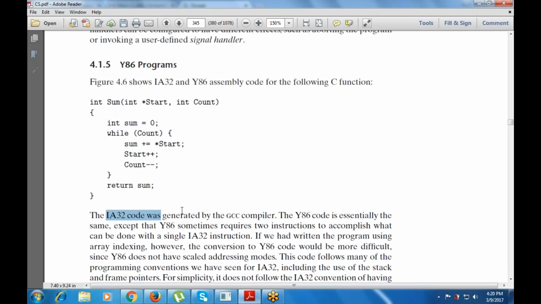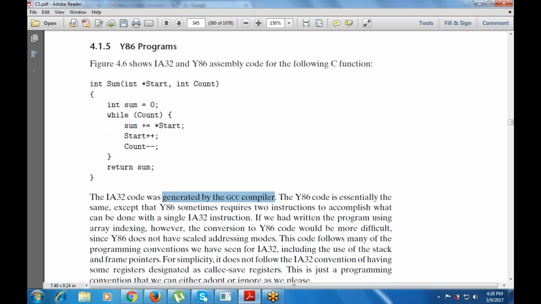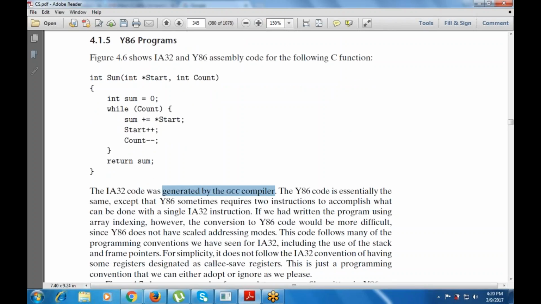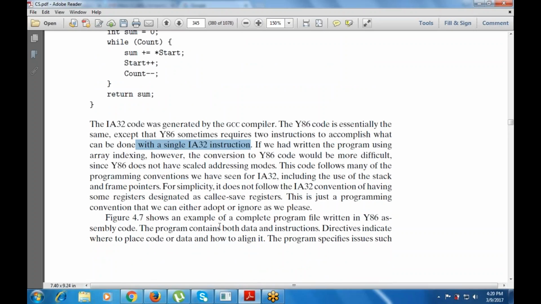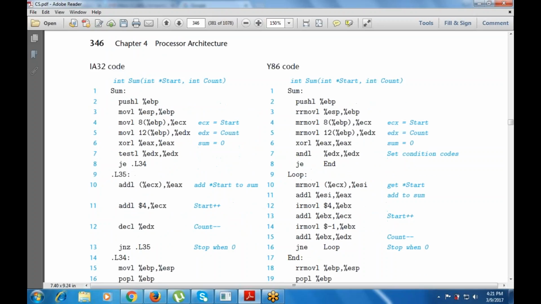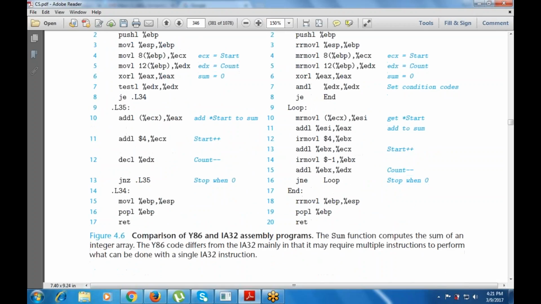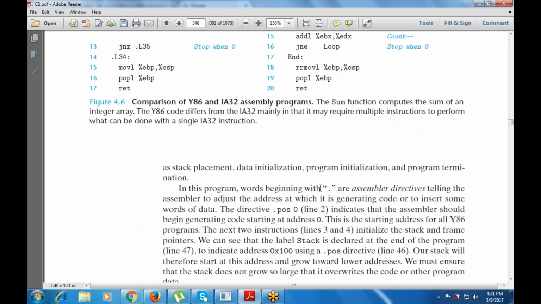The IA32 code was generated by the GCC compiler, and this is essentially the same, except that Y86 sometimes requires two instructions to accomplish what can be done with a single IA32 instruction. We have seen for IA32 that it includes the use of the stack and the frame pointer, and for simplicity Y86 does not follow the IA32 convention of having some registers designated as caller-save or callee-save registers.